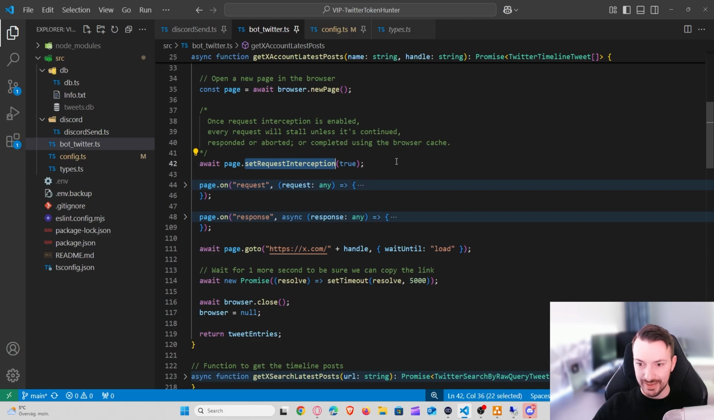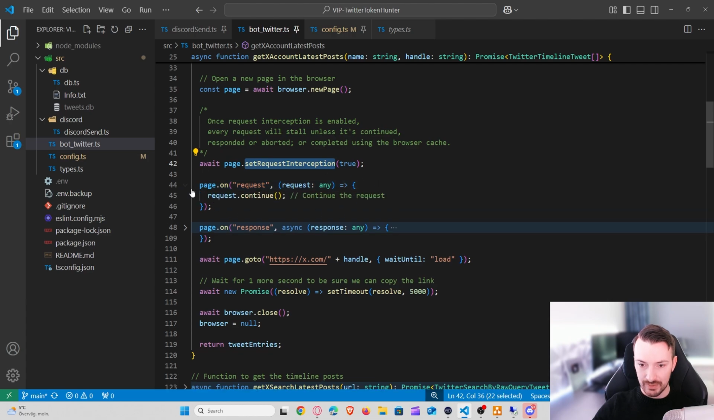We say, hey, we want to intercept these requests. If we have a request, then we want to continue, because remember, for every request, we want to check the response, and that's what we will do here. But for every request, we want to continue, because this option means that we will intercept these, but we also have to say continue to go to the next.